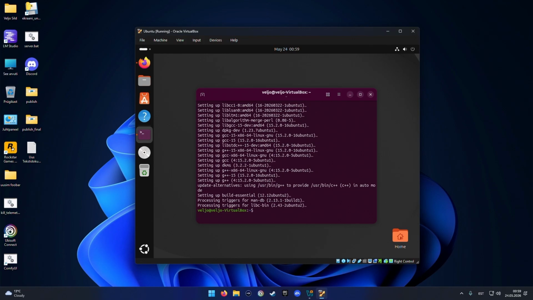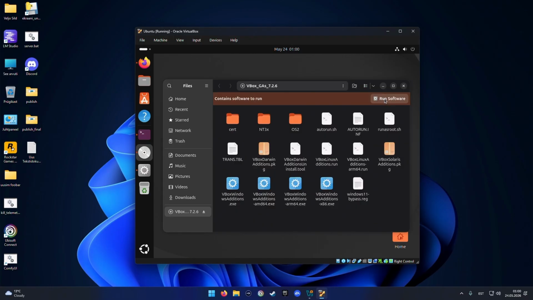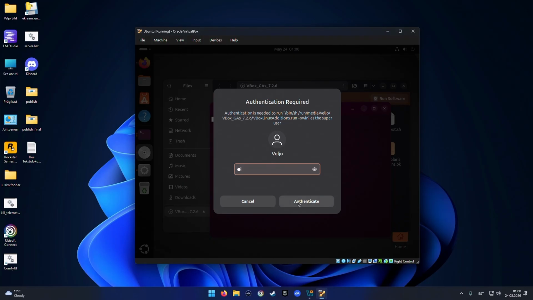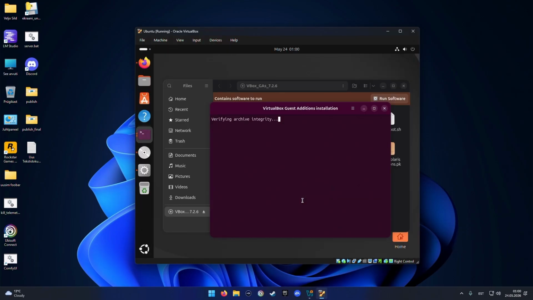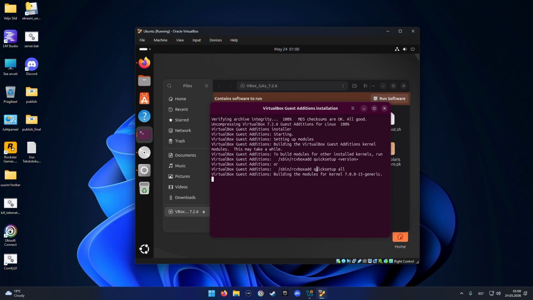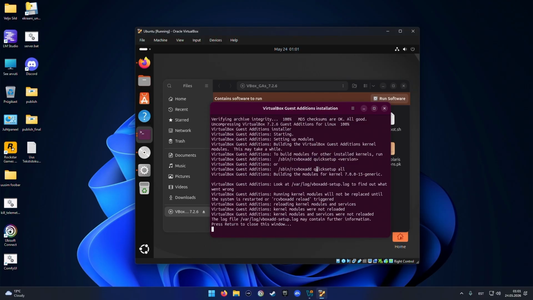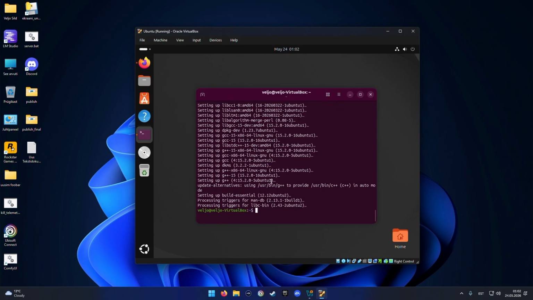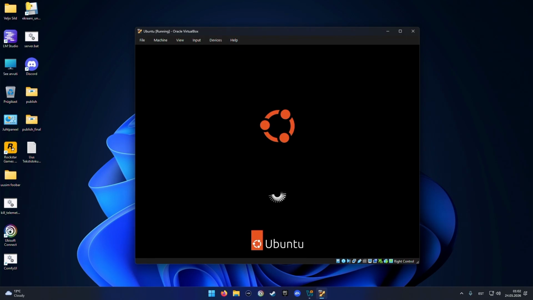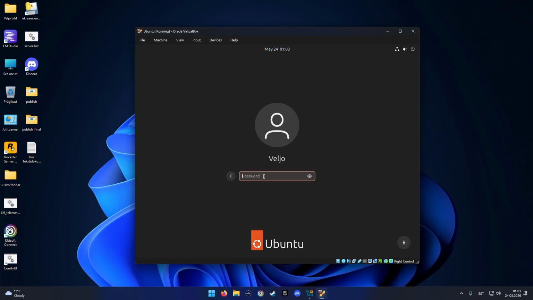And after that, we're going to click on the ISO we inserted before. Just click around the software. Give the password because Linux is very secure. So click authenticate. And now it's going to install. So now it's done. Just press enter to close the window. Restart. Log in with your password again, like usual.